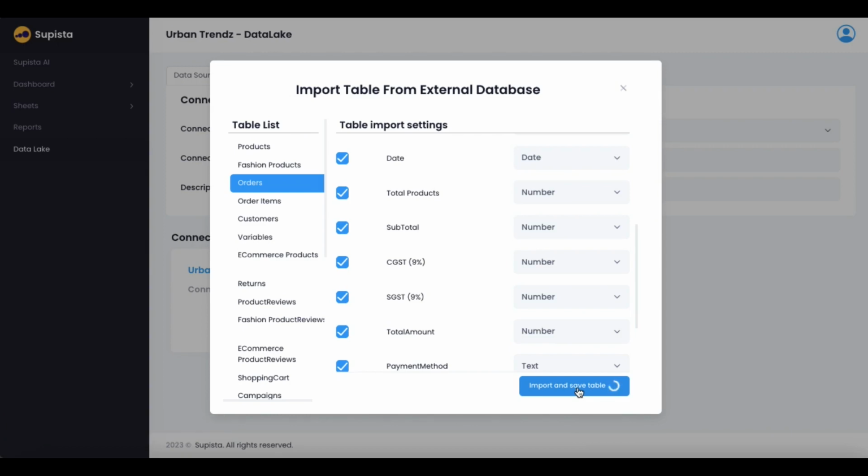This will do two things. First, import and save the metadata of the table. Second, Supista uses Gen AI to automatically generate relevant charts for you based on the data type so that you can analyze your data without any effort.